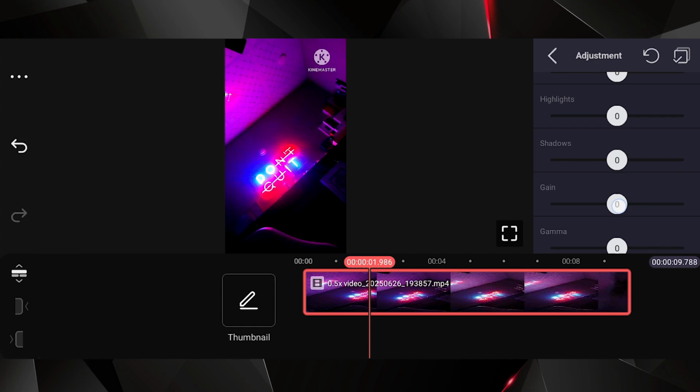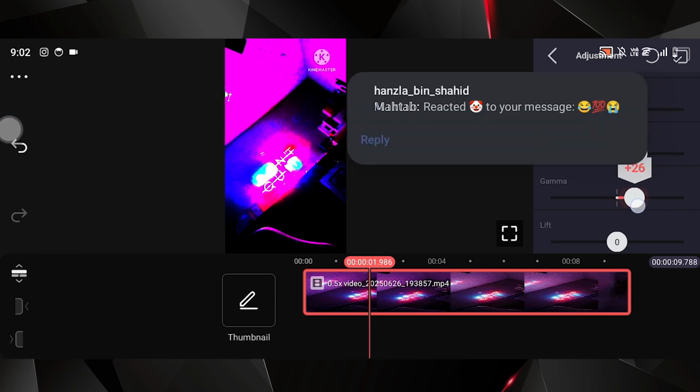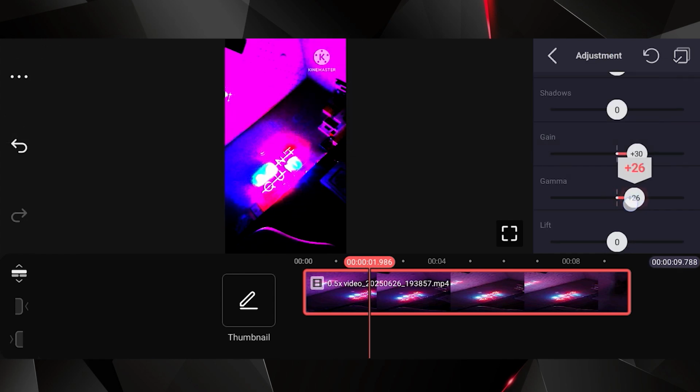After that, scroll down and adjust the gain to the right. This will help brighten the overall image and add more detail. Next, slide the gamma to the right to balance the brightness and shadows. This step gives the video a smoother and polished appearance.